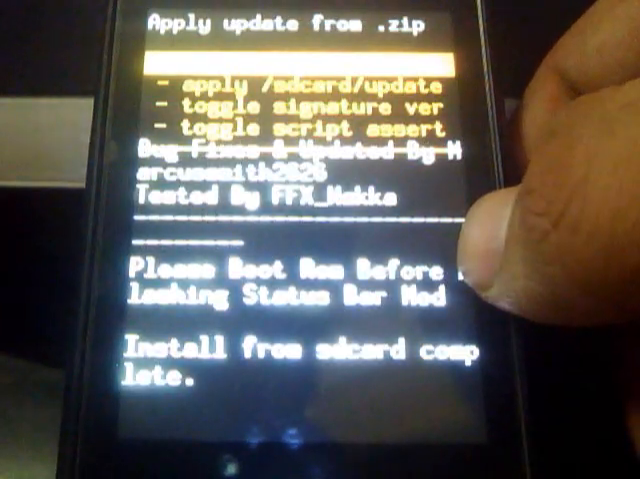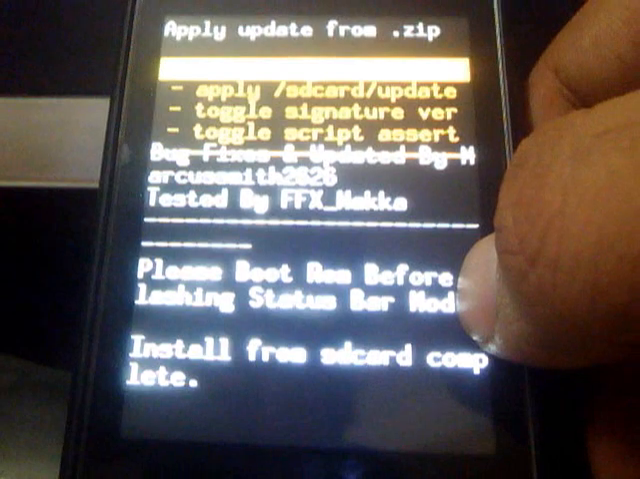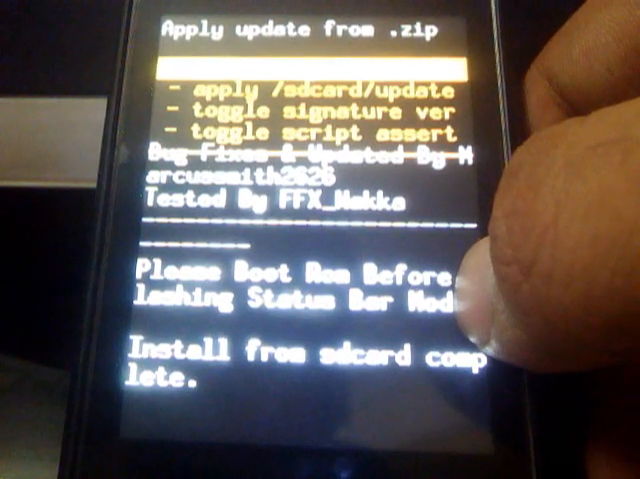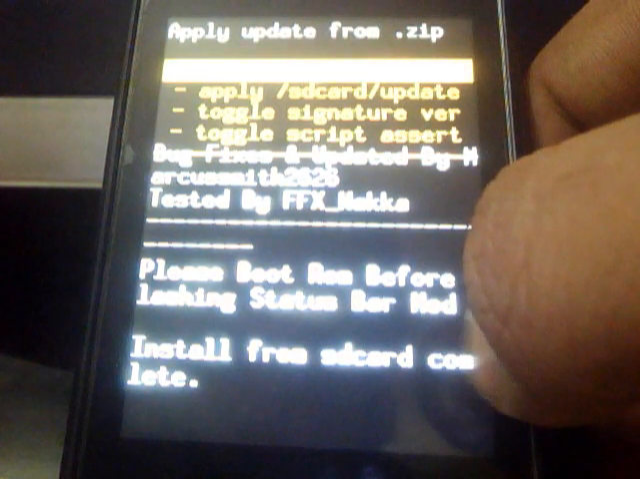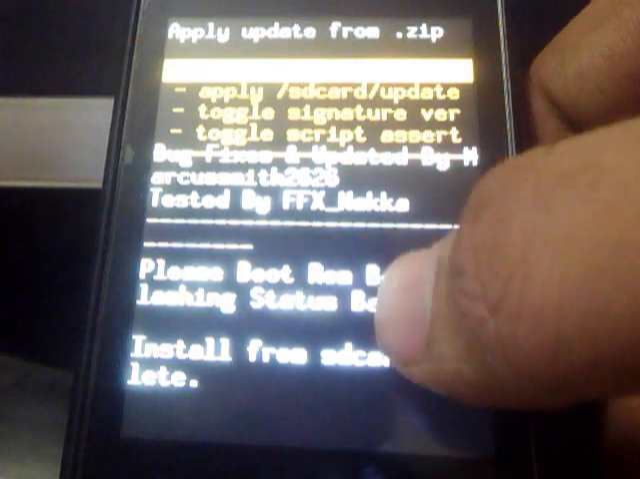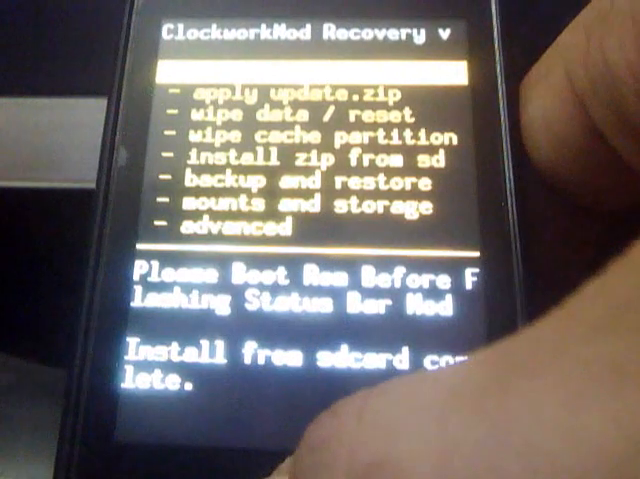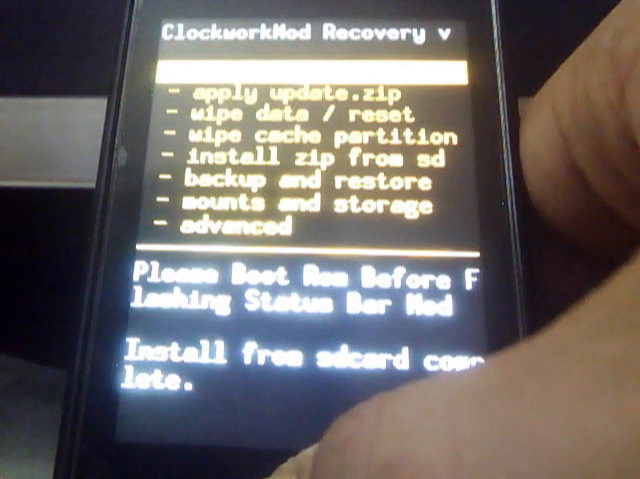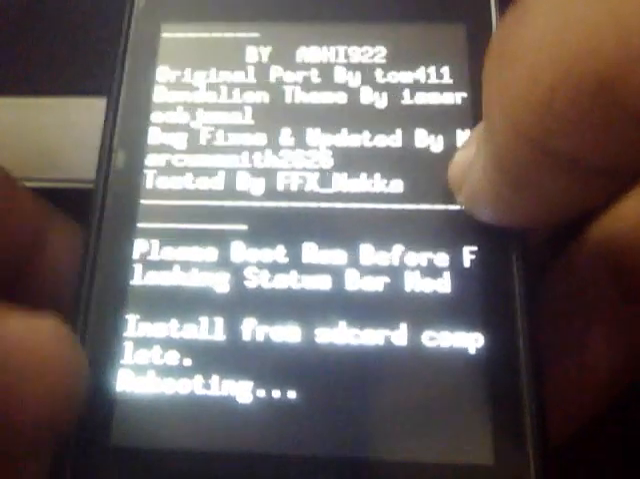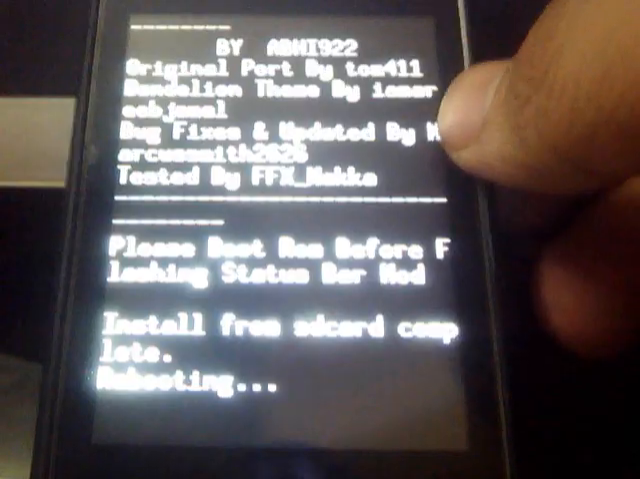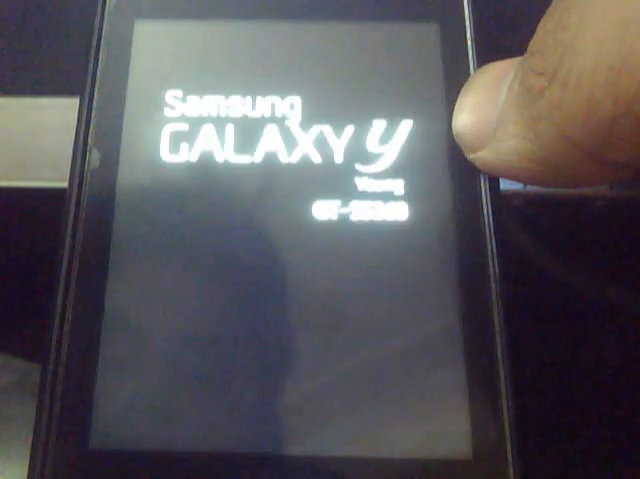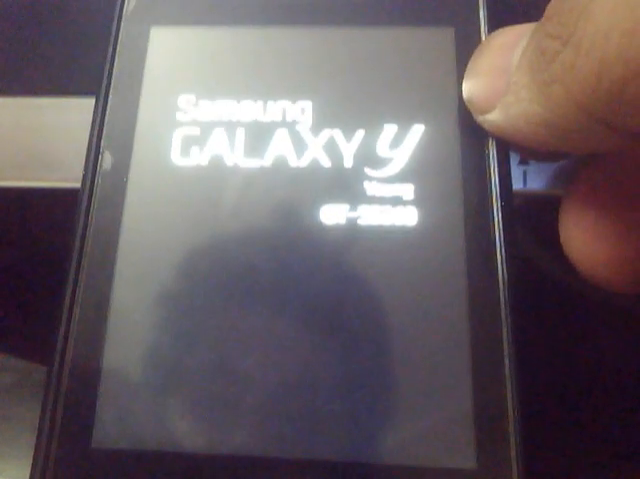Okay, now the ROM is installed. Also it is written there, please boot the ROM before flashing status bar mode. So after installing the ROM, you have to go back and press reboot system now, which is the first option. Well, the first boot will take around 2 to 3 minutes, according to my estimation, but let's see.